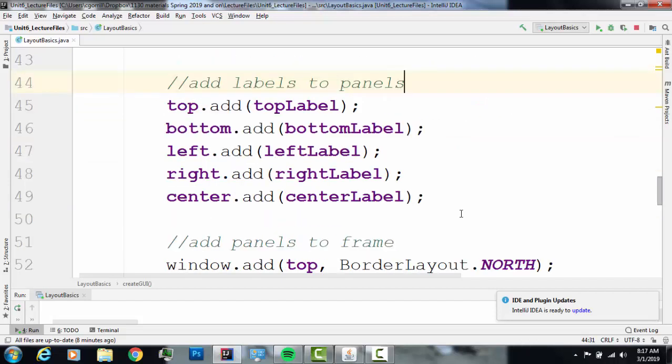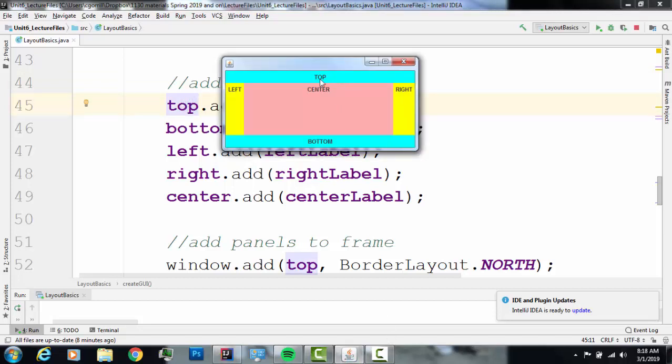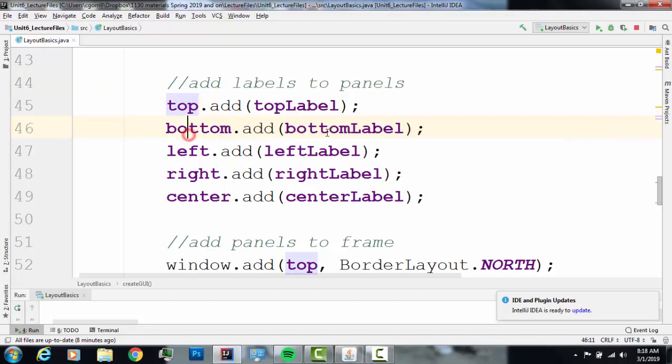Now, instead of adding the labels to the frame, I'm adding them to the panels. This allows us to organize our space better. So if I add top label to top, that top label is only going to go in here. Bottom label to bottom, left label to left, right label to right, center label to center.